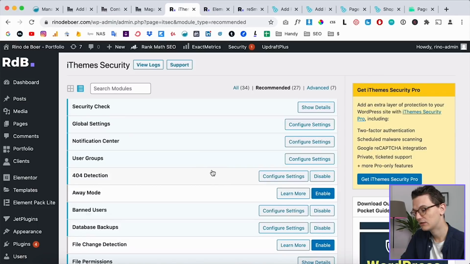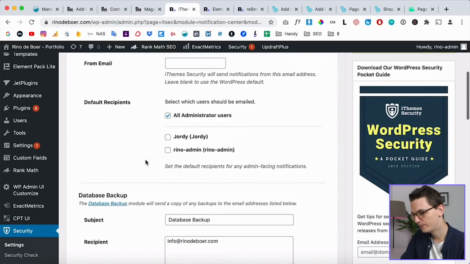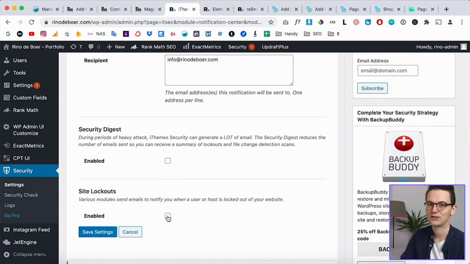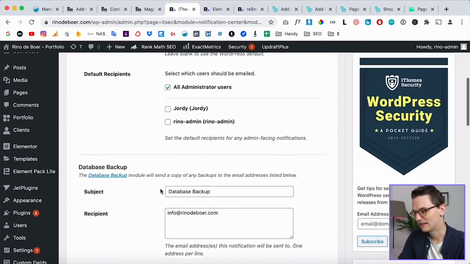So if you have installed iThemes, you go to Notification Center, you scroll down, and my advice is to turn off this one and this one, otherwise you will get a lot of emails, because sometimes it happens that in one night 10 people try to break into your website, hackers or bots, and then they will send you 10 emails, and that's of course not what you want. This plugin does the work for you. It keeps the people that you don't want on your website outside of your website, and that's all you need. So I would turn these off and then click on save.